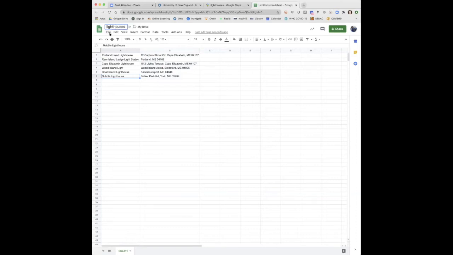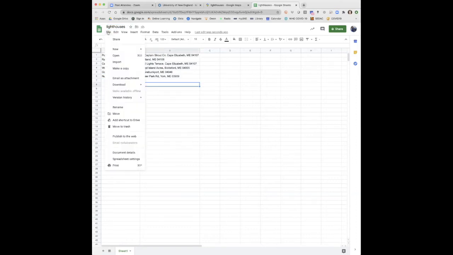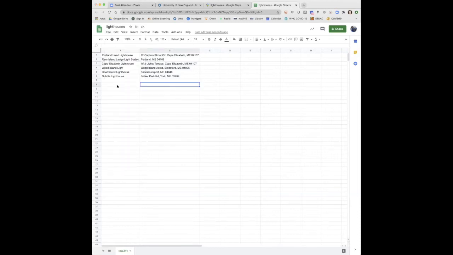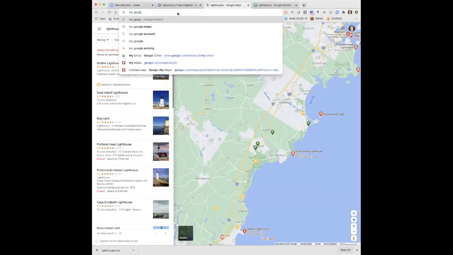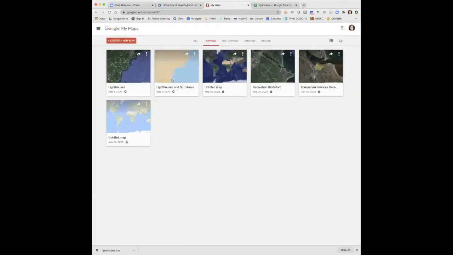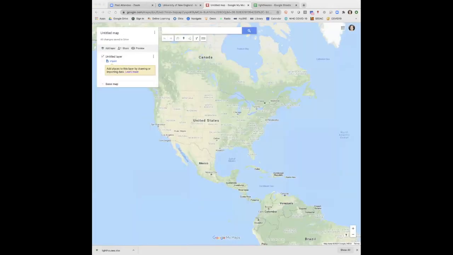Lighthouses, I name it. And what you can do is download this into Microsoft Excel. That's one option. What you can do is import that table into My Maps. So now I'm gonna go to my Google Maps. I am signed in already. So what you're gonna do is create a new map. First thing you can do is give it a name.